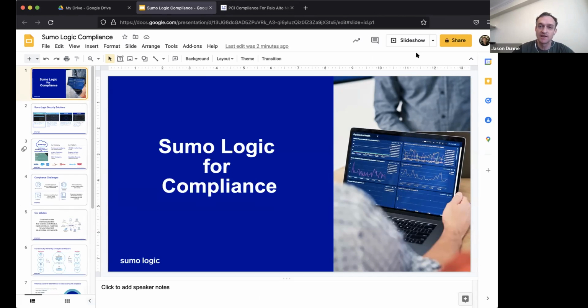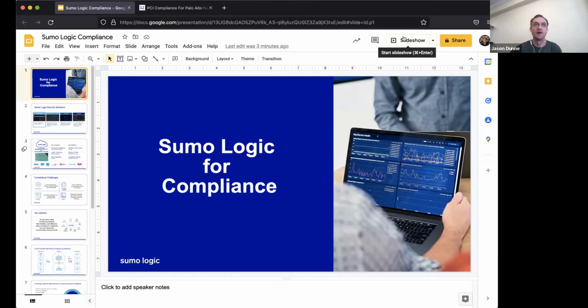I'm just going to kick things off with a couple of slides here, and then we can jump into the demo itself of the platform, and I'll show some use cases around how you can use Sumo Logic in order to better improve your compliance within your organization. We'll spend some time in the platform itself after just a couple quick slides for some context setting.